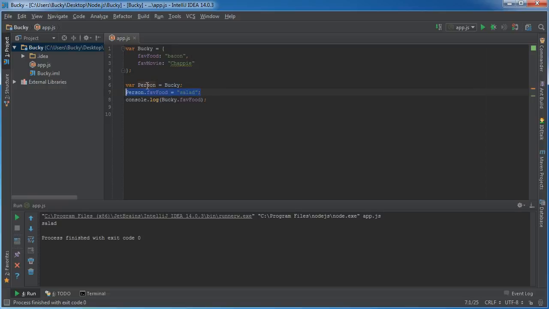Well, this is what's a little bit different and may trick you up in the future. Whenever you assign Bucky to person right here, you're not making a copy of all the properties and everything inside this object. You're just getting a reference to Bucky. So whenever you change person's favorite food, since person is a reference to Bucky, you're actually changing Bucky's, or my, favorite food. So that's what's going to trick a lot of people up.